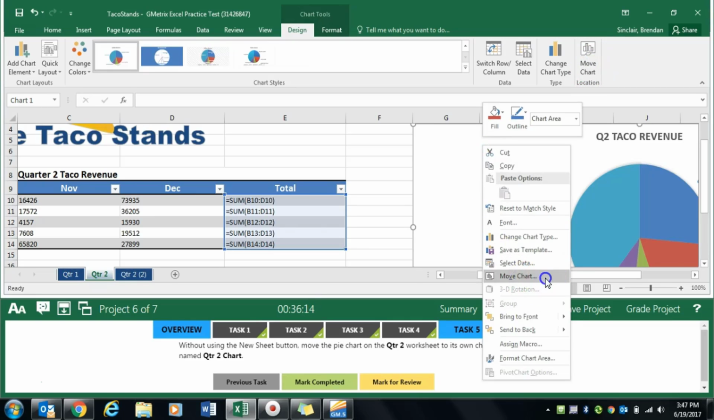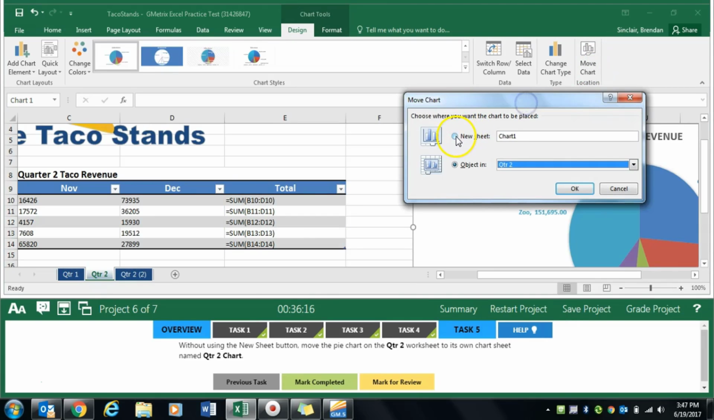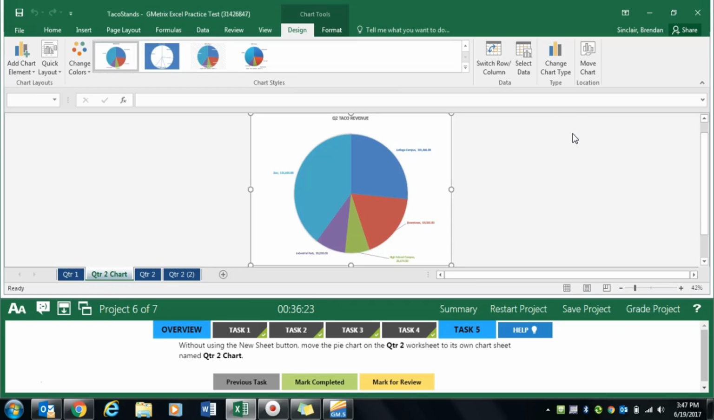Either way, we'll click Move Chart here, and we're going to click New Sheet, and we're just going to call it Quarter 2 Chart. We'll click OK, and notice it places that on a brand new chart sheet. We'll click Mark Completed.